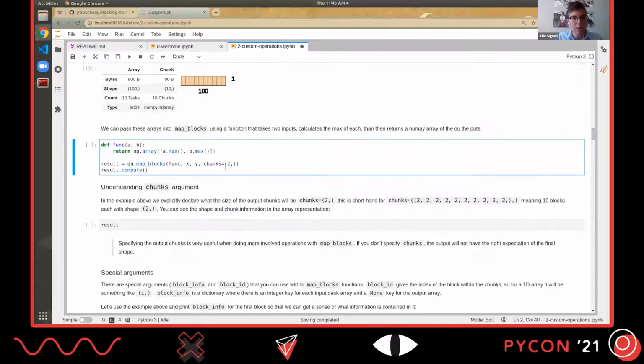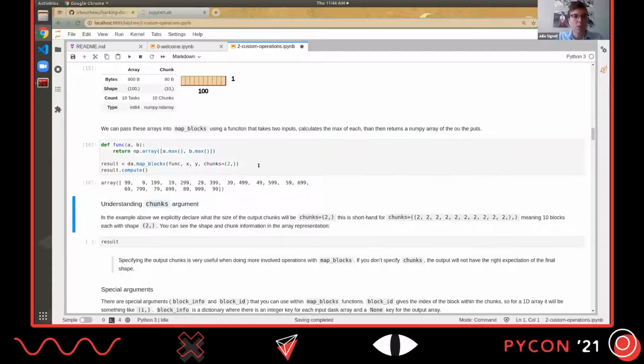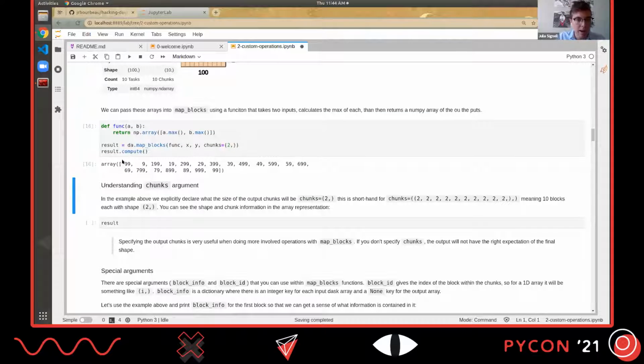So here we have a new function that takes in a and b, 2 different arrays, takes the max of each of them, and returns a NumPy array with the results of those 2 operations. So the output of this particular function will have size 2. So you can see that this pattern repeats itself. There's the max of the first chunk of a, the max of the first chunk of b, and so on.